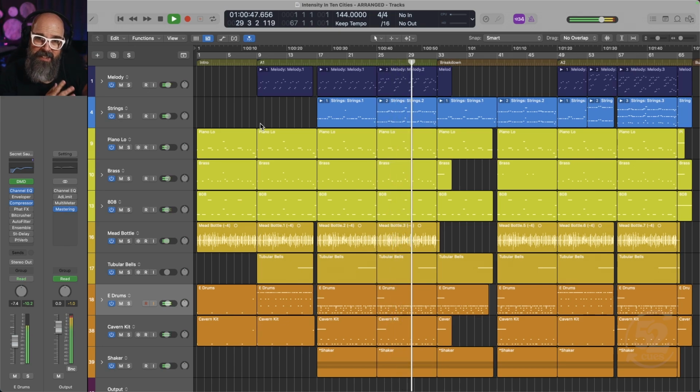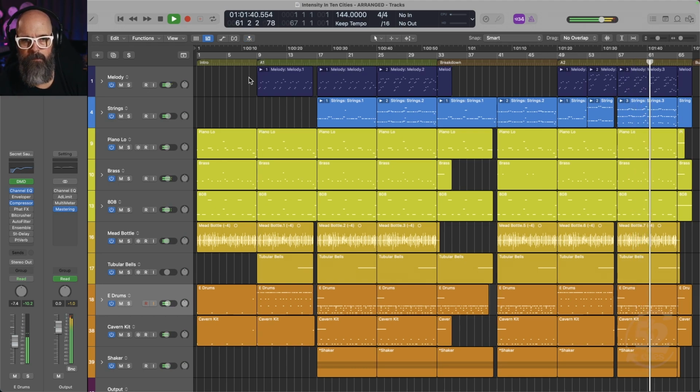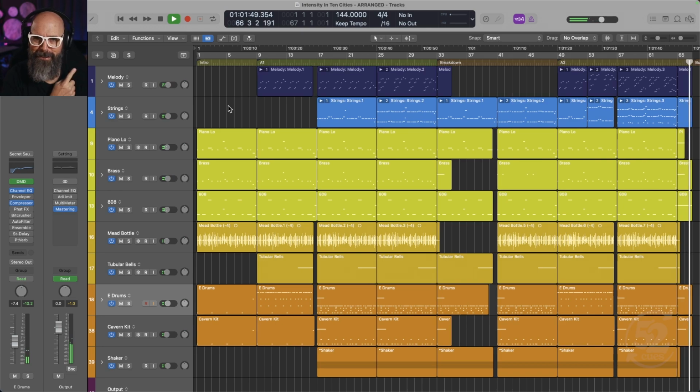So this is a hip hop cue that is in ABA form. We're about to go into the B section, into the breakdown. All right, so that was Intensities.